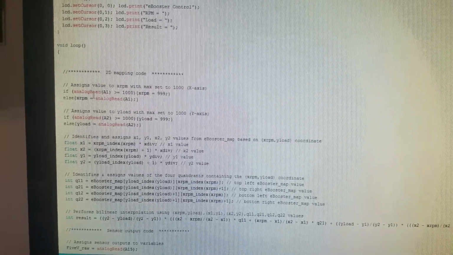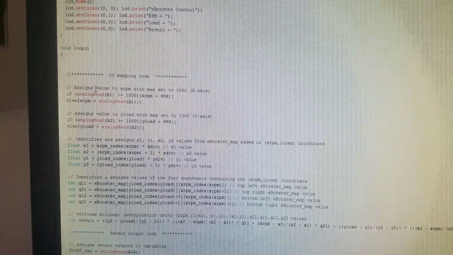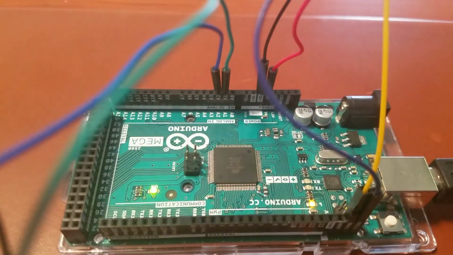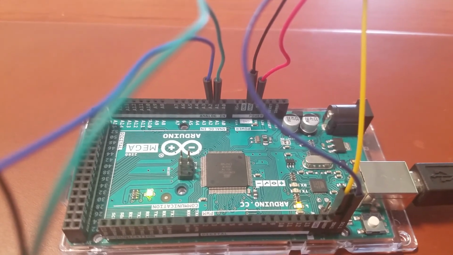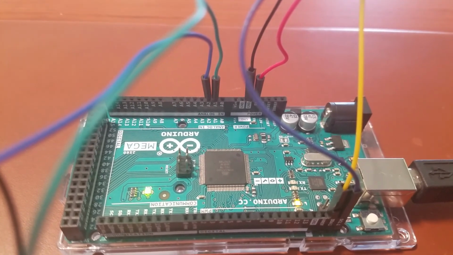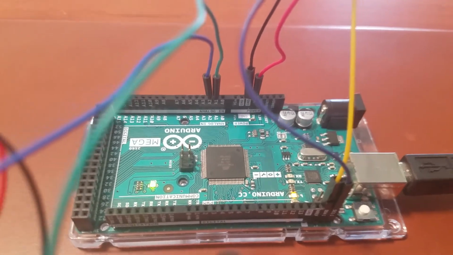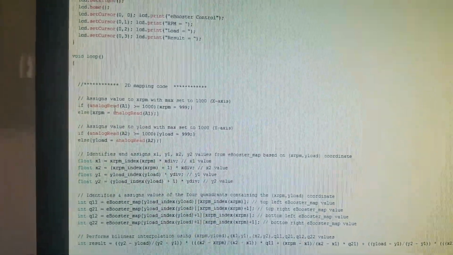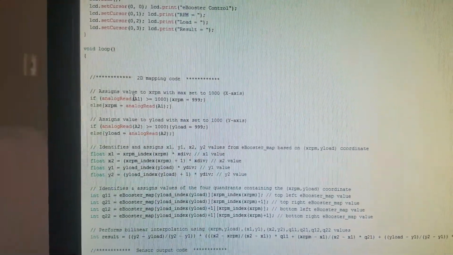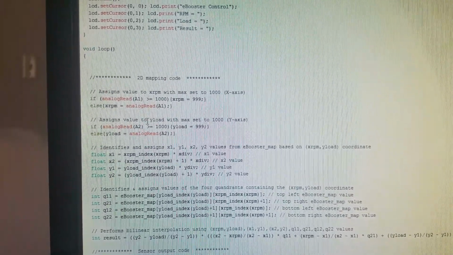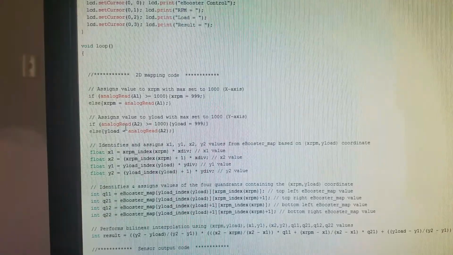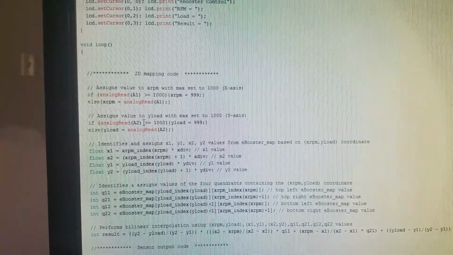So the first two steps is it pulls in the values from the analog pins. In this case, I'm running analog A1 and A2. A1 is the x-axis input and A2 is the y-axis input. Ultimately, I'll be pulling those values from the CAN bus, but for now it's analog. So this assigns it to the x-RPM variable with a limit, and the y load variable, of course, with a limit here as well.